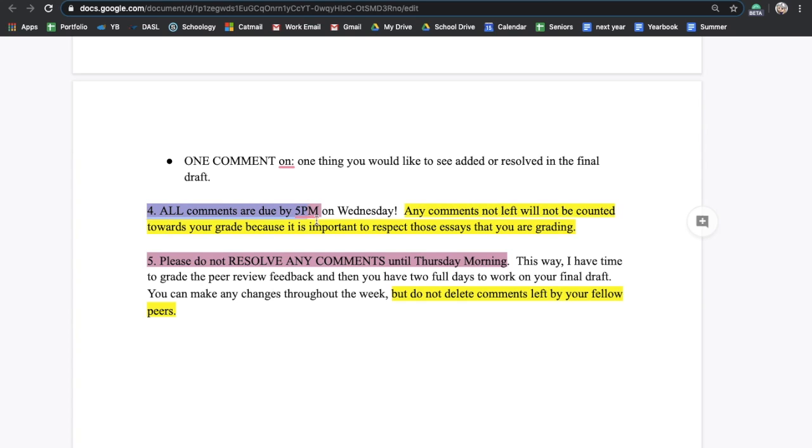All comments are due by 5 p.m. on Wednesday. I'm having this so that I have from 5 p.m. until however long it takes me to get through them, to make sure everybody is commented and commented appropriately. Any comments after 5 p.m. will not be counted towards your grade. So at the end of the semester, we're going to have several peer review grades. So if you are not peer reviewing, then you are not going to get that grade.